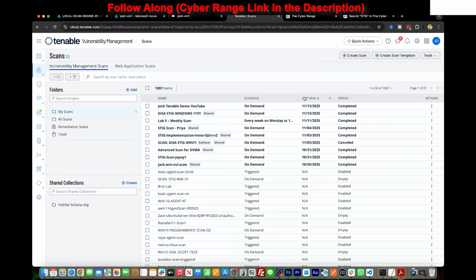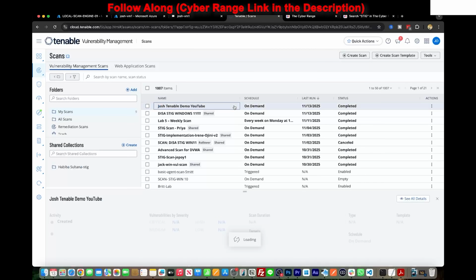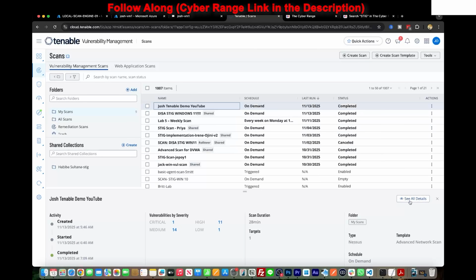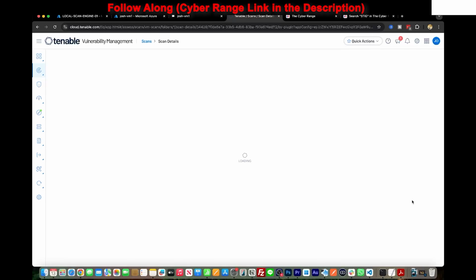Okay, our scan completed. So we can click on this. It was stuck on publishing for a long time actually. So let's click on see all details.